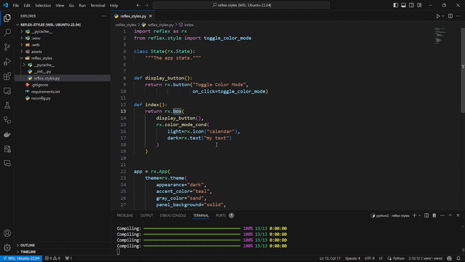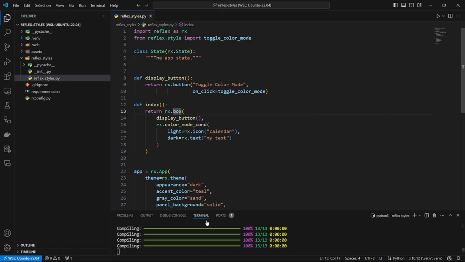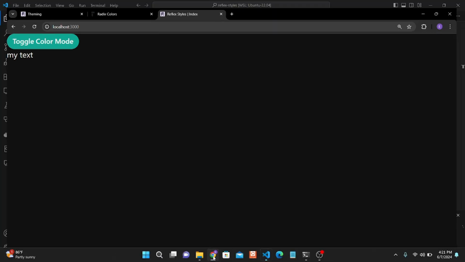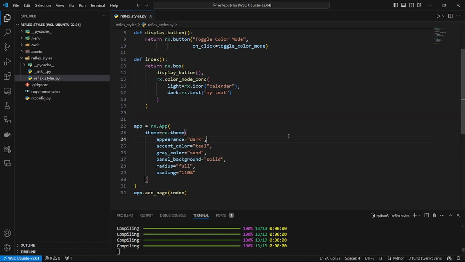So this is really powerful. Let me show you guys. It's actually white now. It's showing me a calendar. So when it's light, show a calendar, and when I change this to dark, it's showing a text. Right, so this is really, really amazing. So this is about applying themes in Reflex. It's really powerful. Apart from doing your normal styling, you can also use the theme to have a consistent styling in your application.